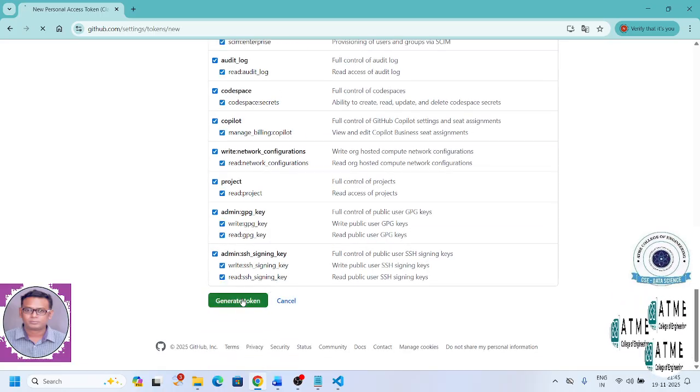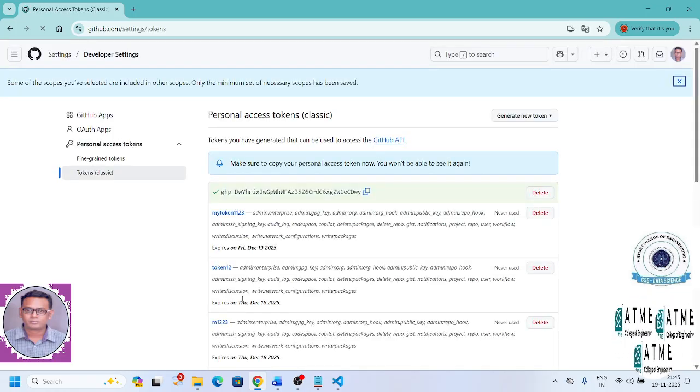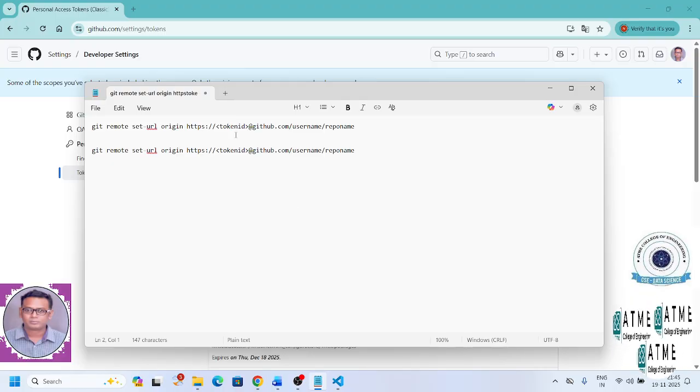So click on generate token. It will generate the token. Safely copy the code token before the page gets refreshed. I'll copy it to the notepad. I have already typed it in order to save time.